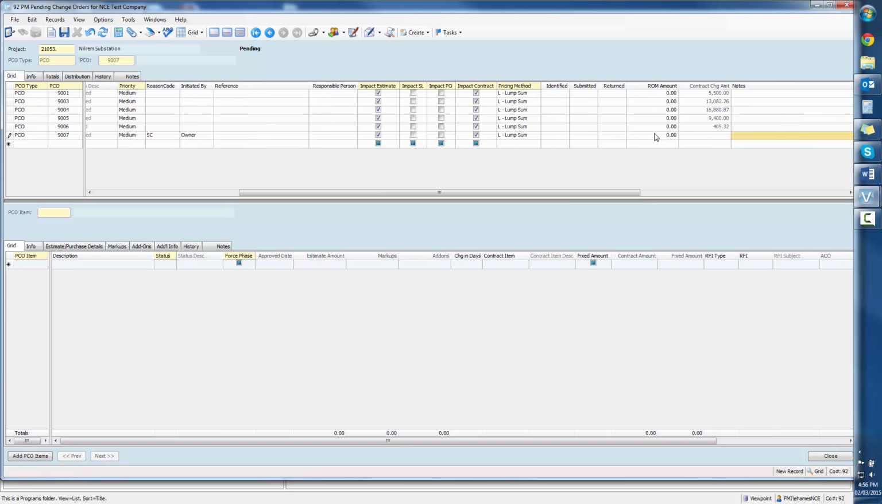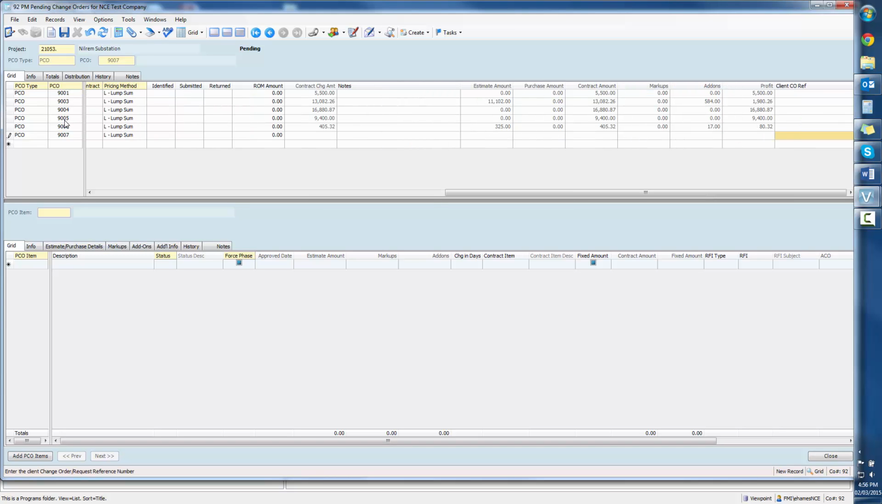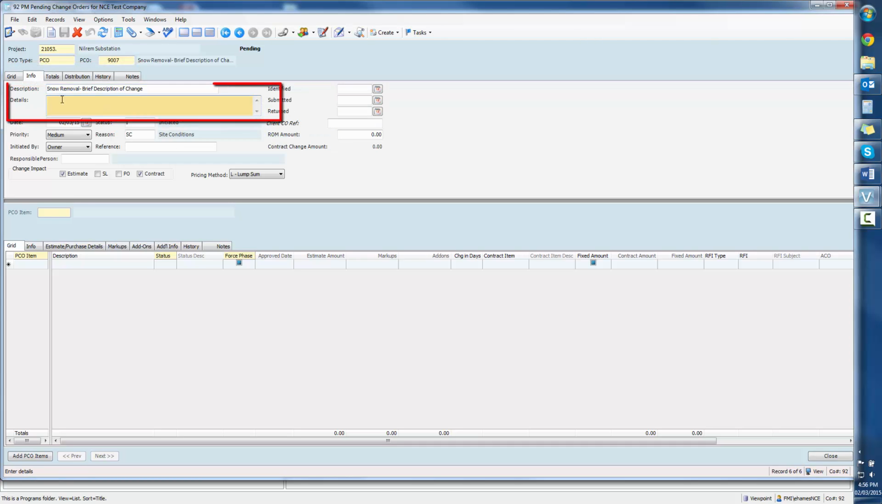Once complete, make sure your cursor is on the PCO line item you're working on and click on the Info tab. In the Detail box, write a full description of the change. Add as much detail as possible. This change will be reviewed by someone in an office somewhere who may not have knowledge as to what is going on at the site, and this is our opportunity to get the facts across.